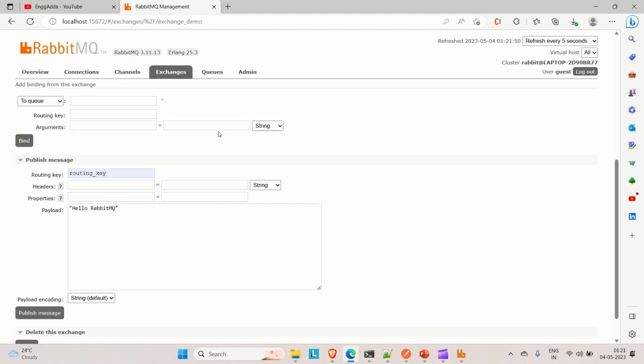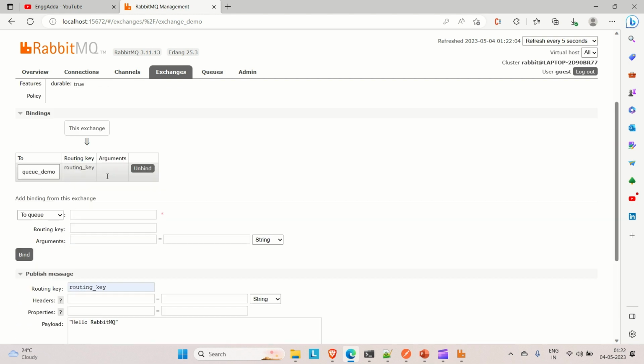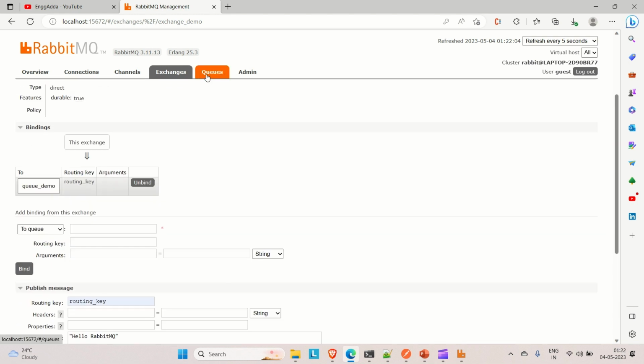So what we did, we have created the exchange, created the queue, we bound the exchange with the queue with the routing key, and now we have one publisher which is publishing some messages through the routing key. Okay, and you can see the message was published from the publisher through the routing key to the exchange, and then this exchange is bound with the queue, so the messages should be there in the queue, right?